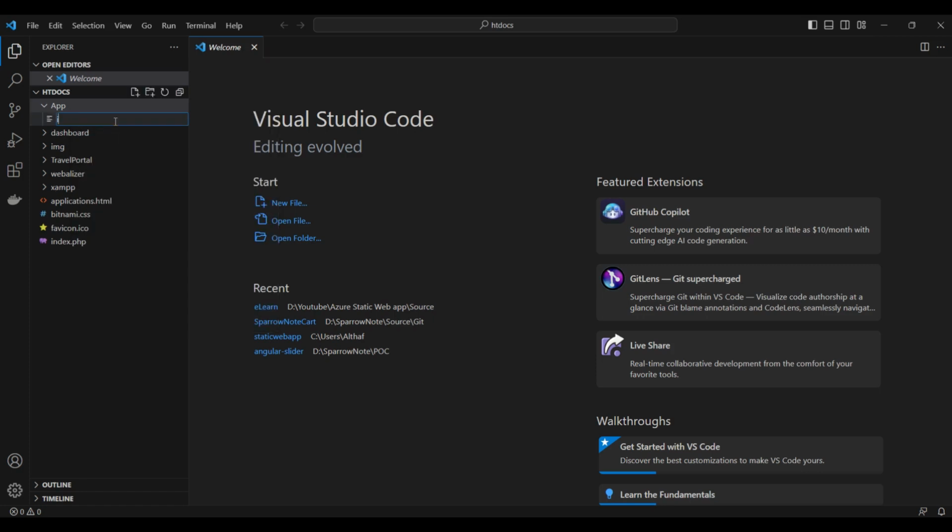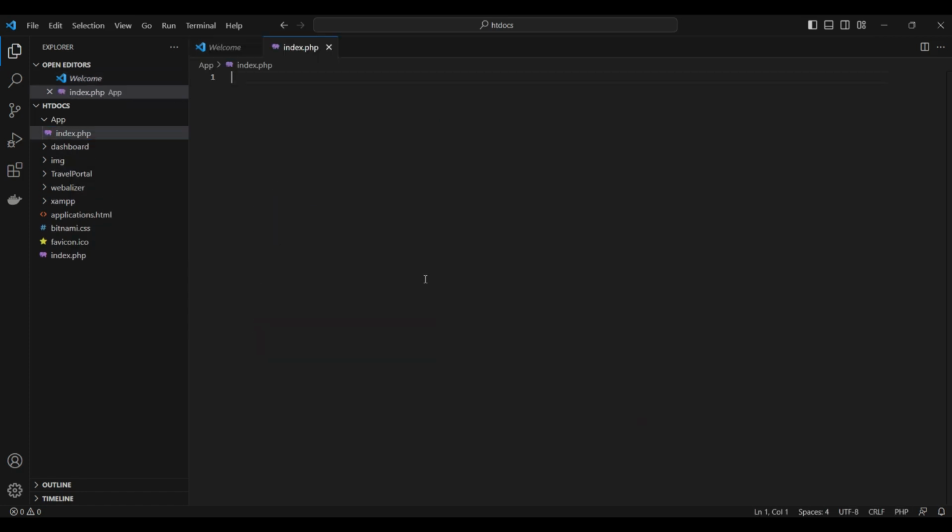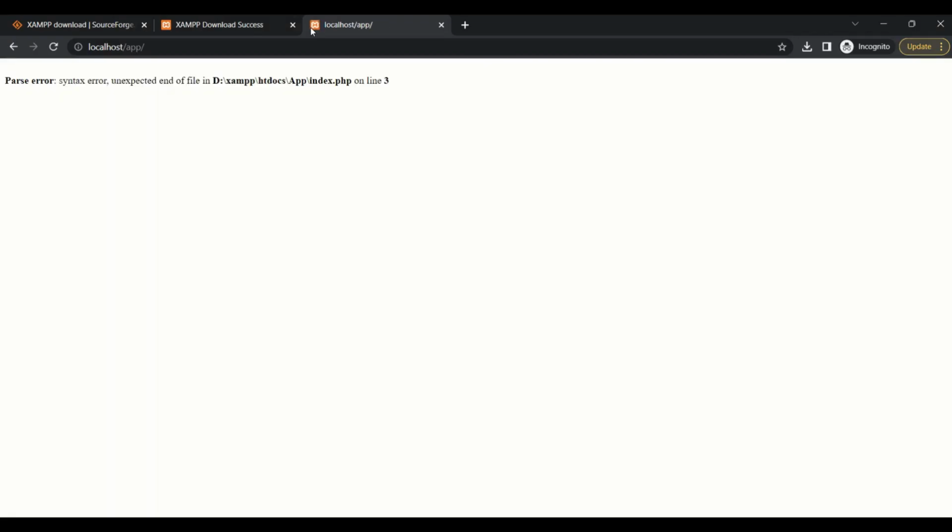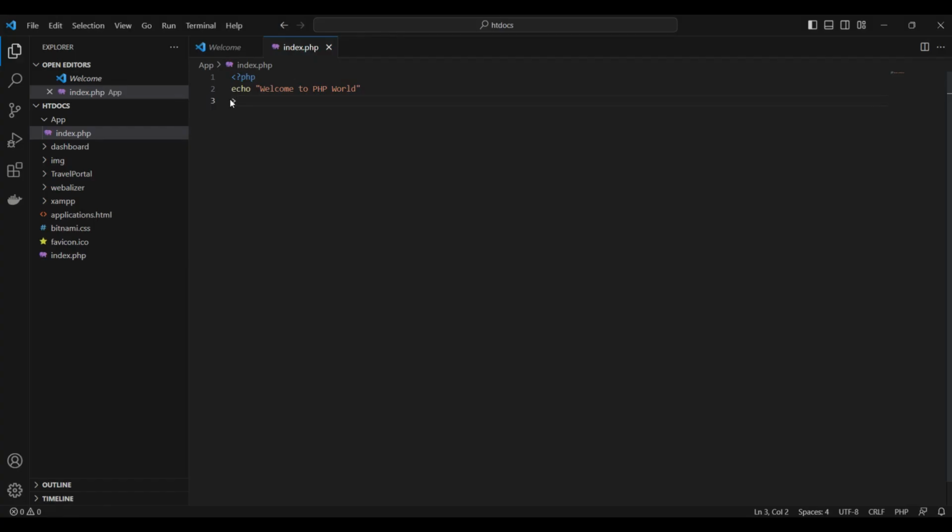Inside the app folder, we will create a file named index.php. We will write some PHP code inside this file. After saving this file, we will try to run this PHP file using the XAMPP server. This may be a syntax error. We will correct it in the file. Now the browser is showing the output.